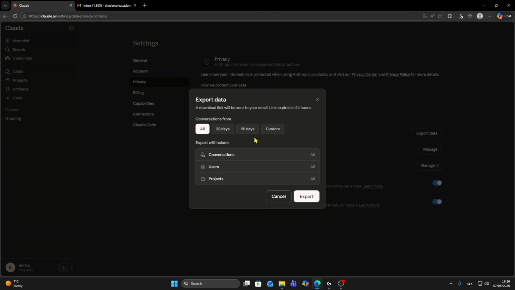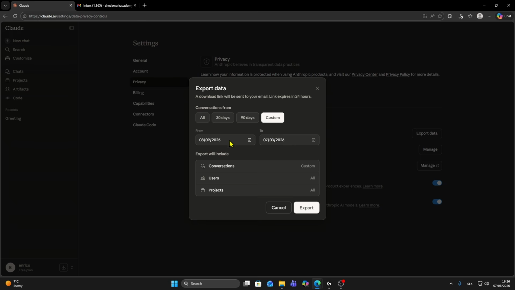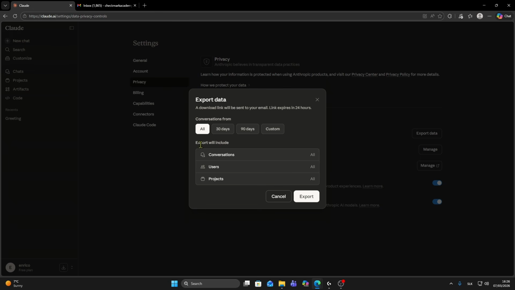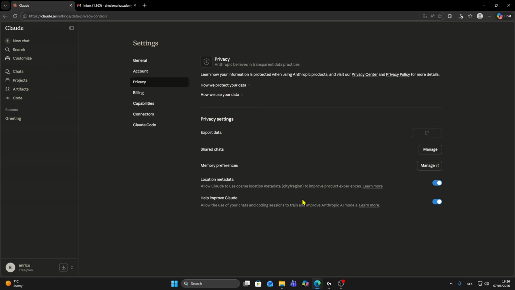You also have options to choose the conversations from. So you can choose your time range. You can choose, let's say, all. You can choose the last 30 days or 90, or you can also set a custom date. And then the export will include all users, all conversations, and all the projects. So if you are ready, just click on export, and the export started.